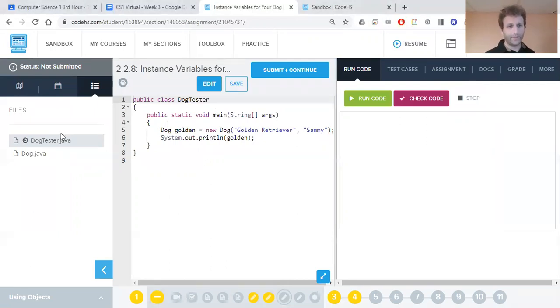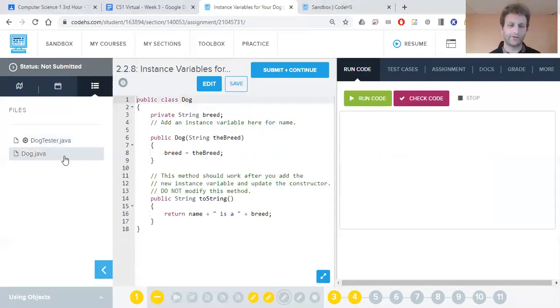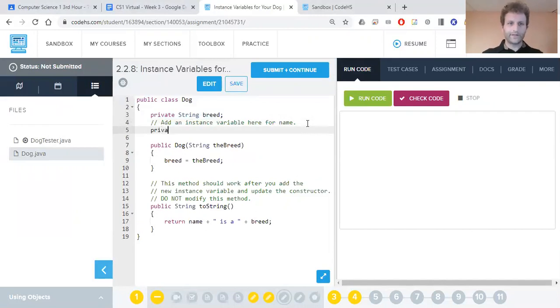The view is a little bit different now inside of Code.hs because there's two files. The tester file, the one that has the main method, is the one that's going to be creating the objects and stuff like that. And then you see there's another file over on the left. This one is the blueprint, the one that describes a dog, so to speak. Right now we have one instance variable. We always make our instance variables private. It's declared up at the top. It says add another instance variable here for the name. So obviously the name is going to be a string as well. This is 228, the instance variables for the dog one.